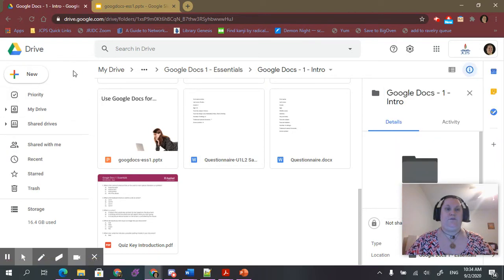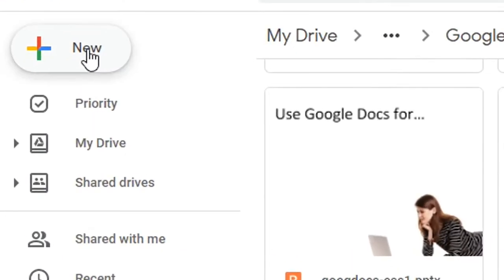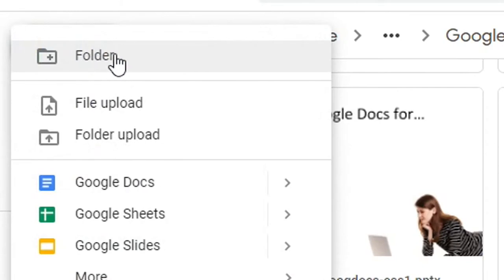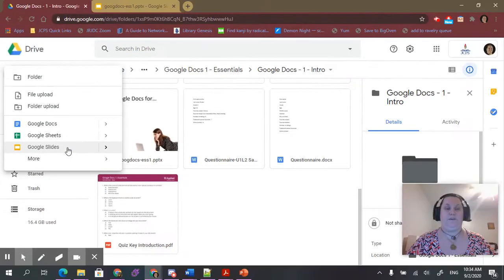So to create a new Google document, you go over here to New. You can use Google Docs to create a Docs document. You can use Sheets to create a spreadsheet document. Or you can use Slides to create a presentation. We'll talk a little bit more about what each of these means here in a little bit, but I want to show you what their equivalent is in the Microsoft products you might be more familiar with.